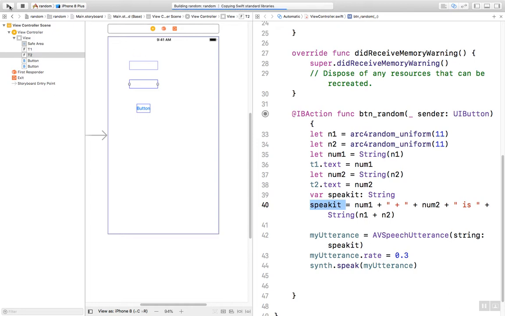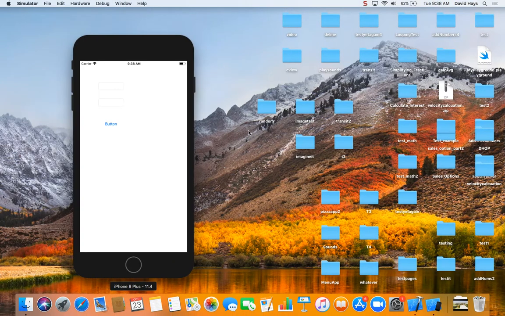Let me show you. Speak it isn't like, that's what you just call it, right? Right. So it can be anything. It's like if I click that. 6 plus 7 is 13. She sounds depressed. 10 plus 10 is 20.